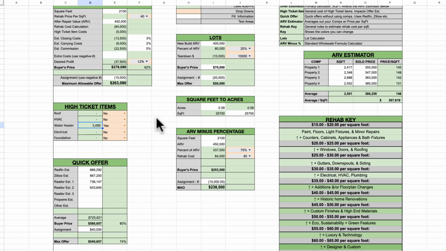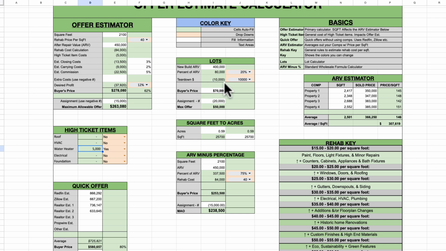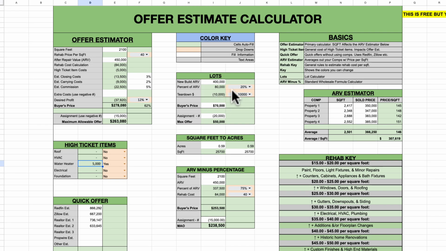And then you have your lots. This is just basically a percentage of a new build ARV, and then a teardown amount. So typical teardown amounts. And then gives you your buy price and your maximum allowable.